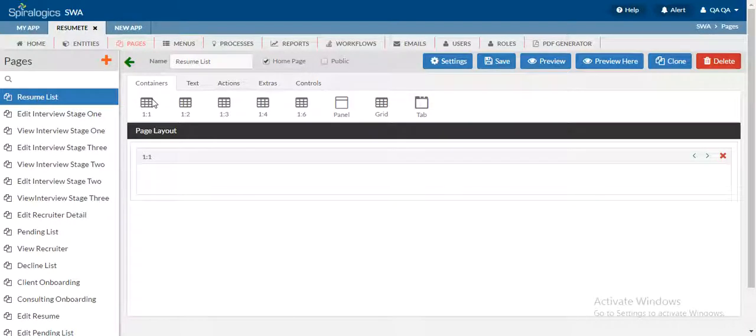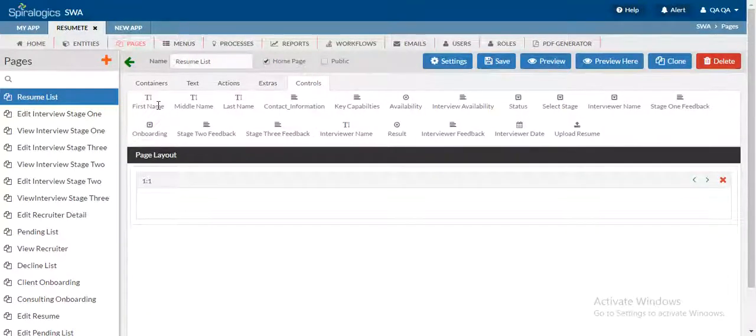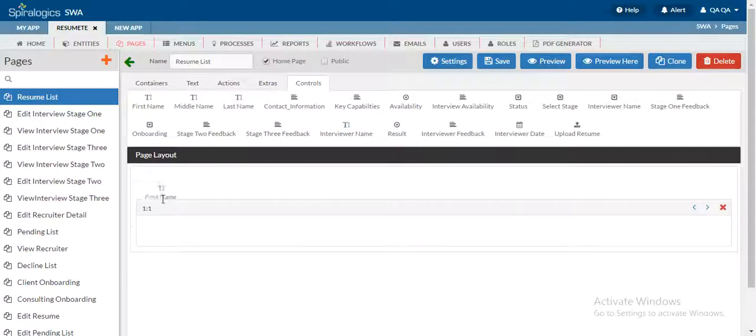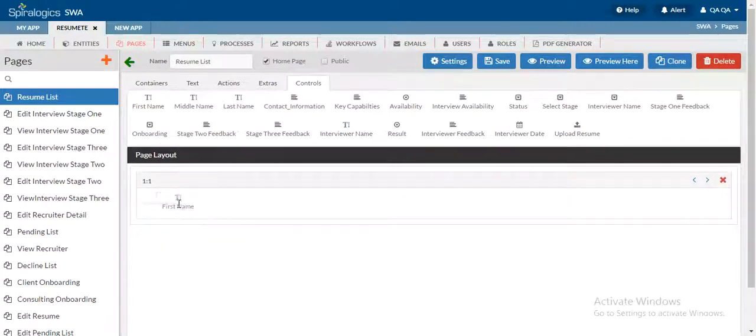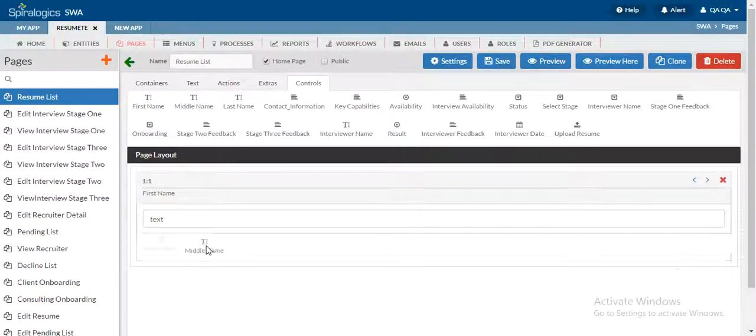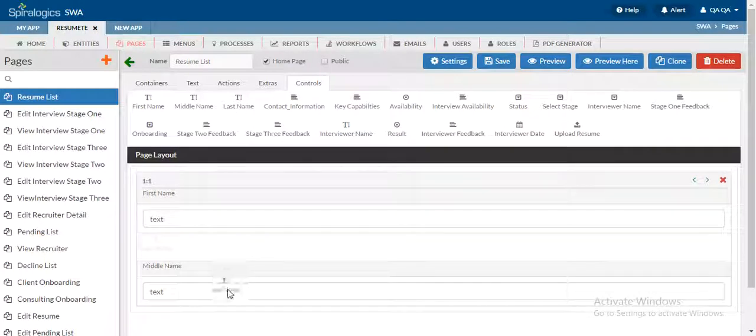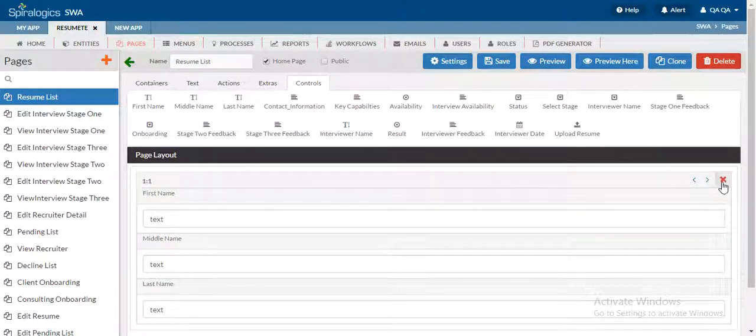So once you've got the layout dragged down here on this page, click on the controls. This will give you all the list of controls that you've used while creating the entities. So just drag from controls and put it here, right here like this. First name, middle name, last name, and so on.